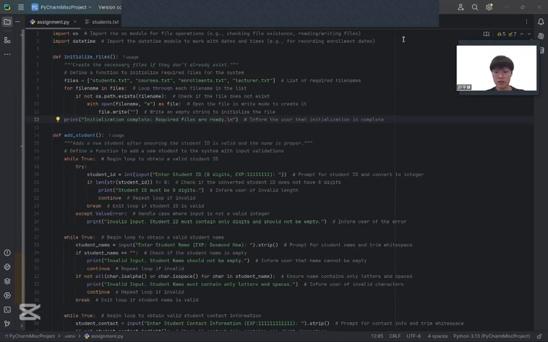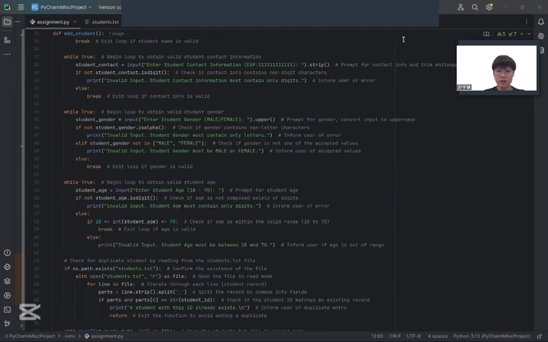A while True loop ensures a valid 8-digit student ID, checking len(student_id) not equal to 8 and handling non-integer input with except ValueError, repeating until valid. Another loop ensures a valid student name, stripping white space and allowing only letters and spaces, using isalpha or isspace. A similar loop ensures contact info contains only digits, using student_contact.isdigit. Gender input is taken, converted to uppercase, and validated to contain only letters.